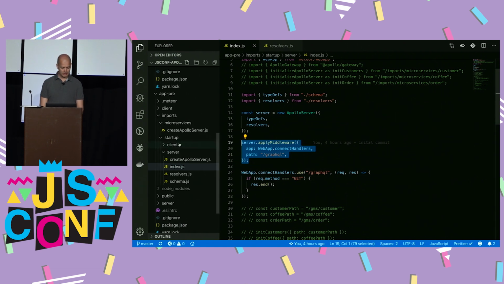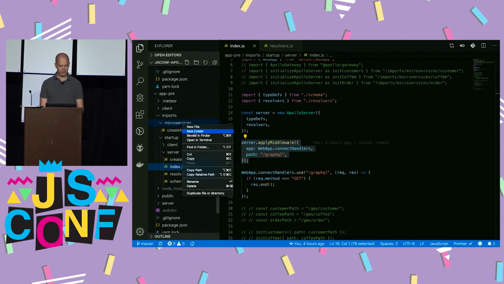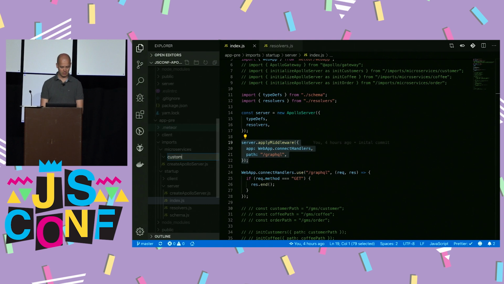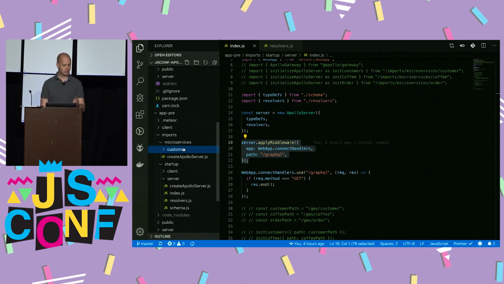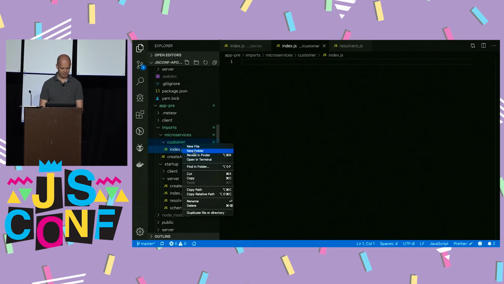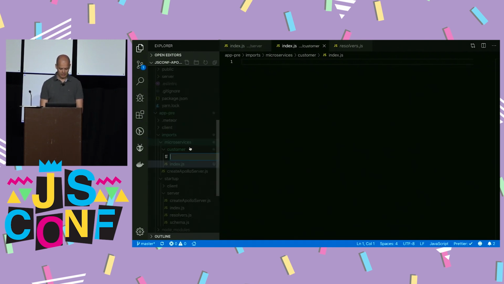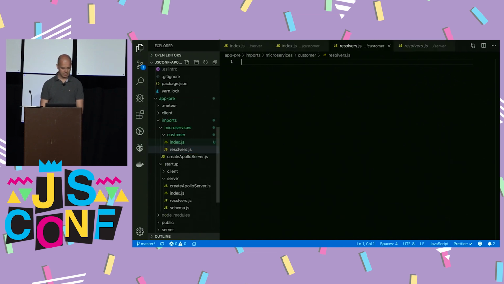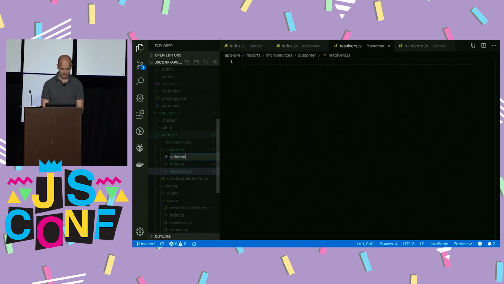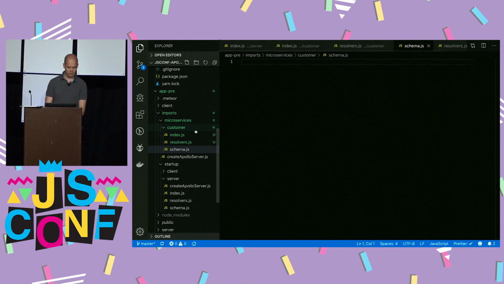Good. So if we want to split that up, we basically create something like customer in microservices, which is just a folder. And in there, we do 3 things. We create an index.js. Yeah, typing is the most difficult thing. Resolvers.js, and I really understand what the other speaker yesterday meant with it's hard to type here. Good, so we have those 3 things.